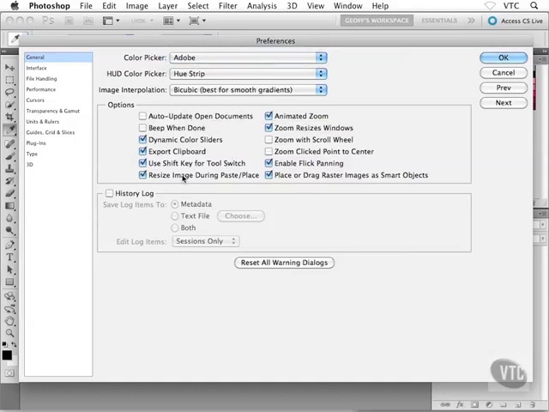Below that, we have some additional options here. We have resize image during paste or place, for example, or use the Shift key for tools, which you saw earlier when I was giving you the tour of the toolbox. We held down the Shift key and we clicked on our tools to flip through our tools. We have animated zoom. We have zoom resizes windows. We haven't talked about zooming yet, but these are just some different zoom options that we have.